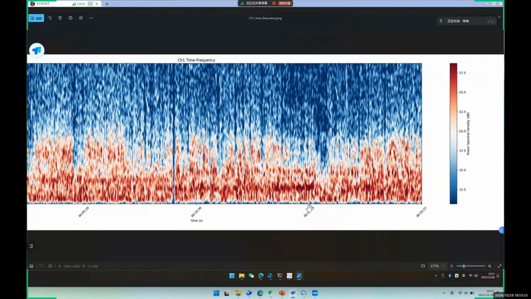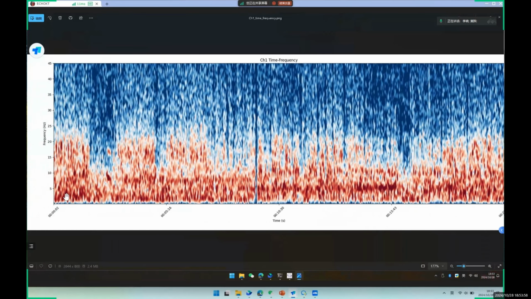For example, at 15 minutes and 34 seconds, the EEG frequency at this time point is the darkest in this section, which corresponds to about 5 Hz. That is, at this time point, the EEG is mainly 4 to 6 Hz.